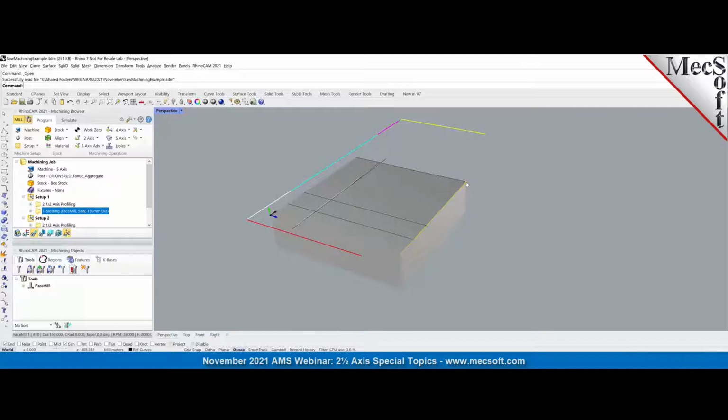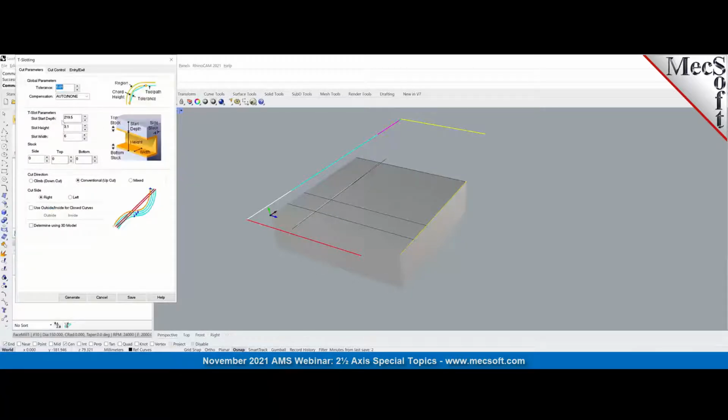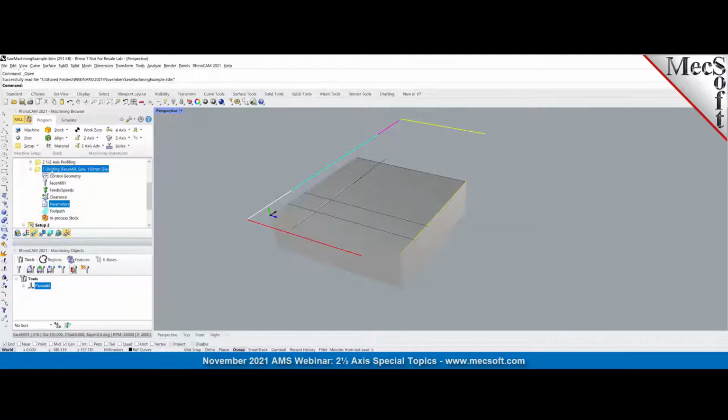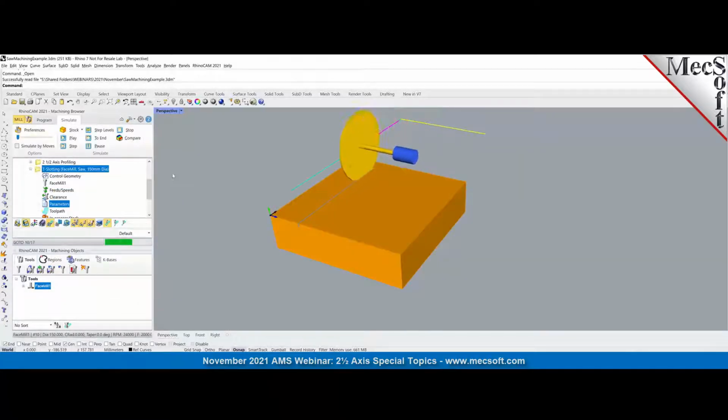I've selected this curve as the top edge of the T-slot, and then I've specified this distance, this depth. The start depth is starting from here to here. That's about 219.5 millimeters. So that gave me this tool path. I can simulate that. It basically cuts the same thing.